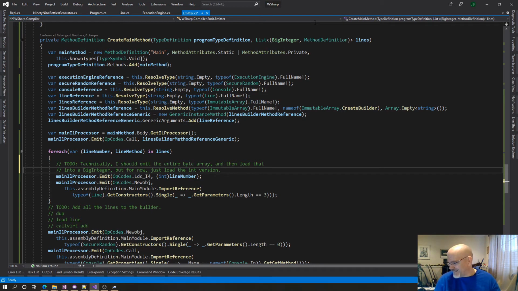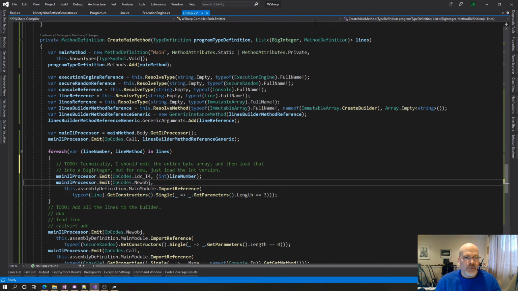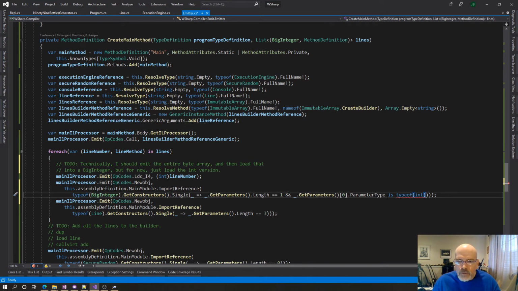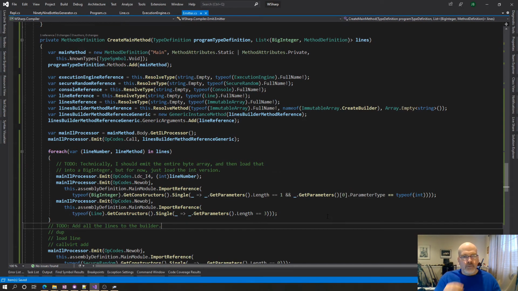Okay, so we load that. It's so much cheating. And then what we want to do is new obj on a big integer. Get constructors where the length is 1, and get parameters 0, parameter type is type of big integer, no, int. Oh, it's got to be equals. That's right. There we go. So now what we're saying is do a new big integer call, passing in the integer version of the line number that we parsed out from our tree. Okay, so now we've got that on the stack.